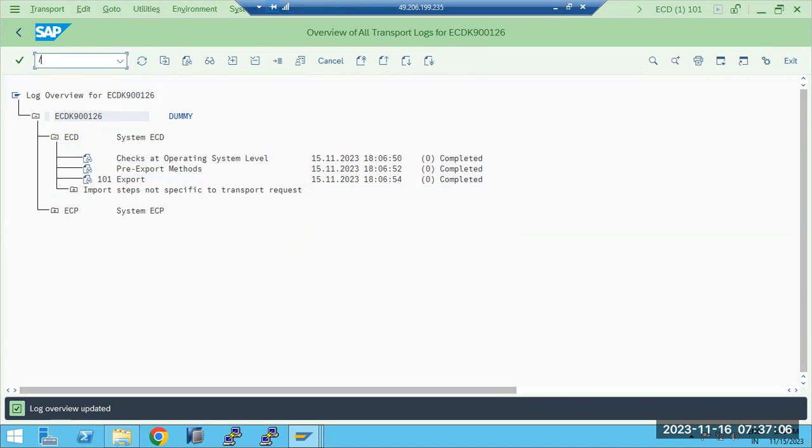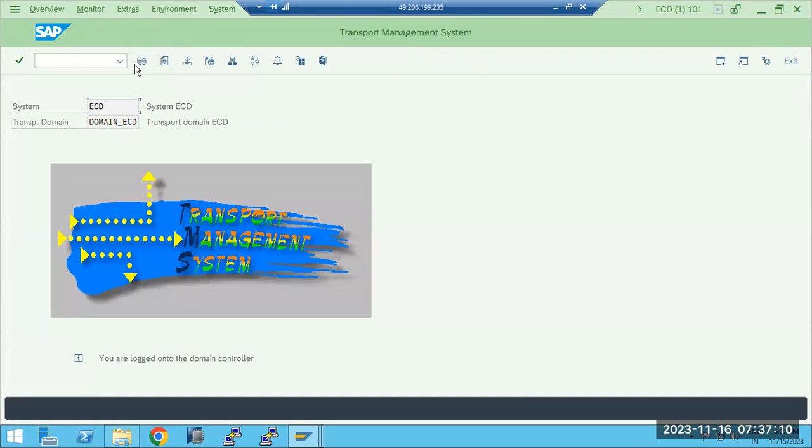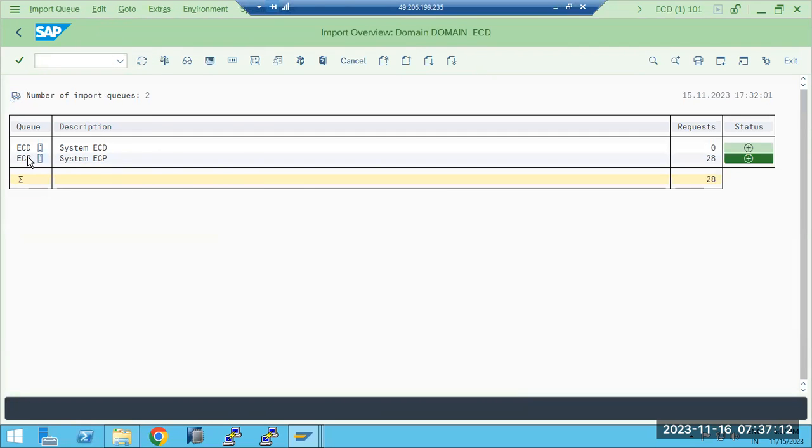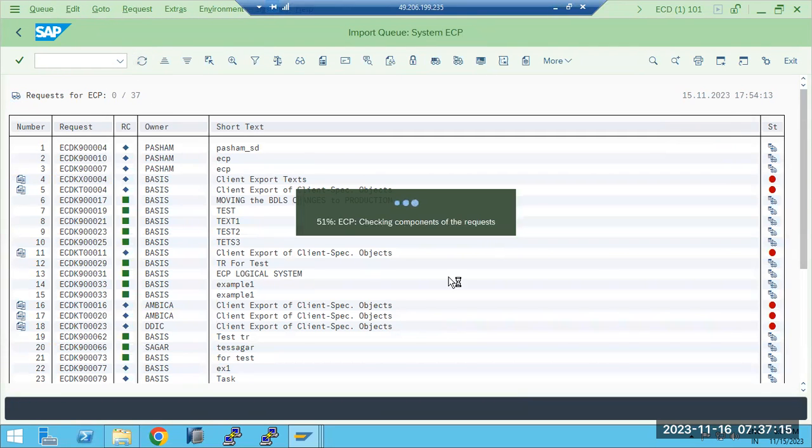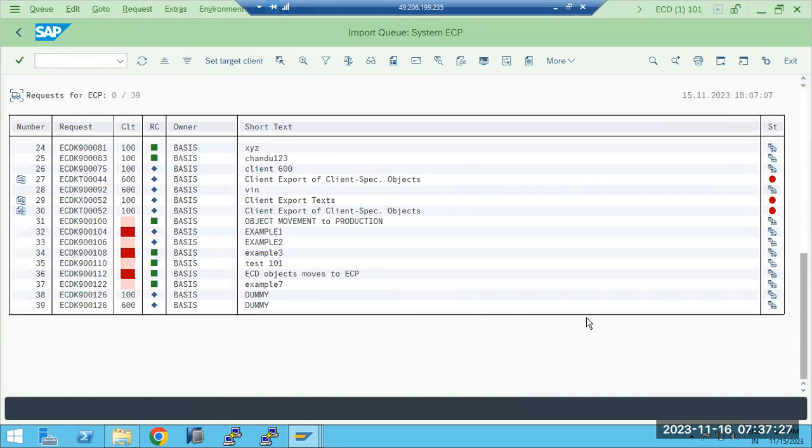Then you can see here, go to the transaction code STMS, then go to the ECP, then refresh, the request will be added here. Checking the components, right? So you can see your request is added to the two clients here. 126 is added to the 100 client. 126 added to the 600 client.